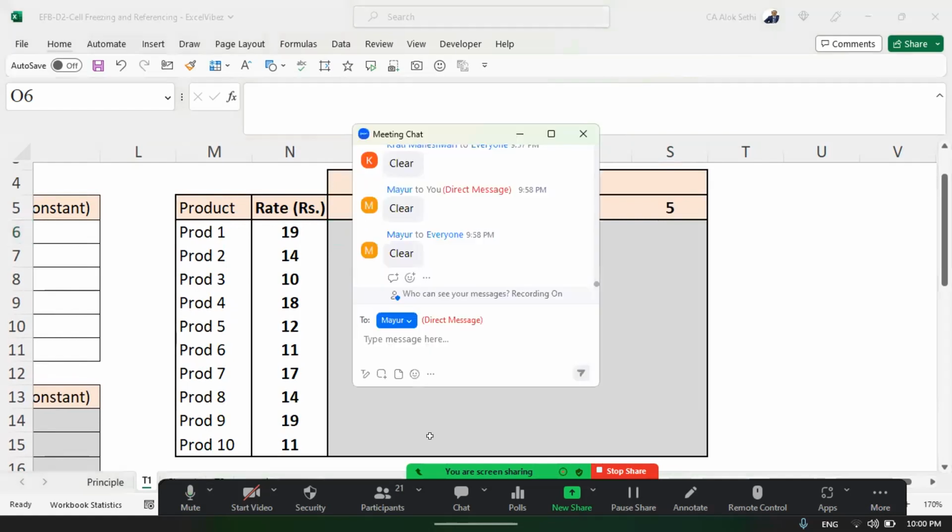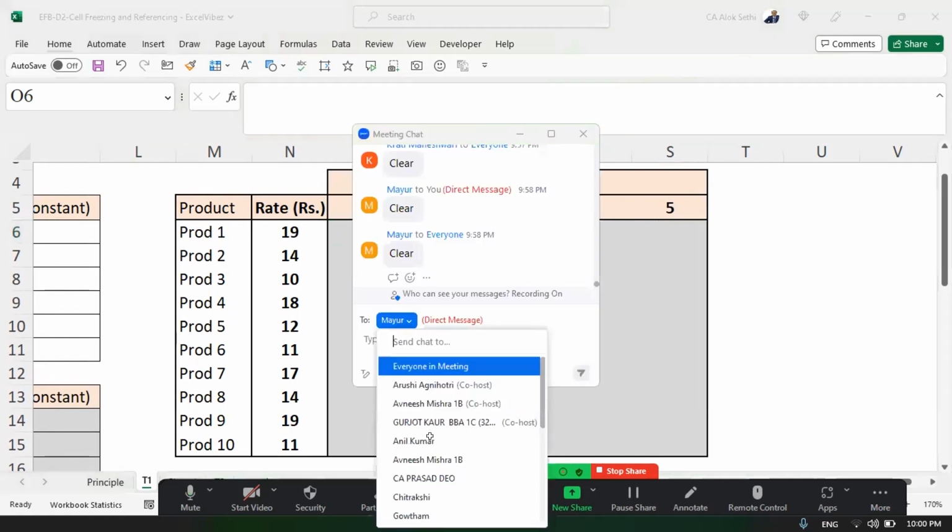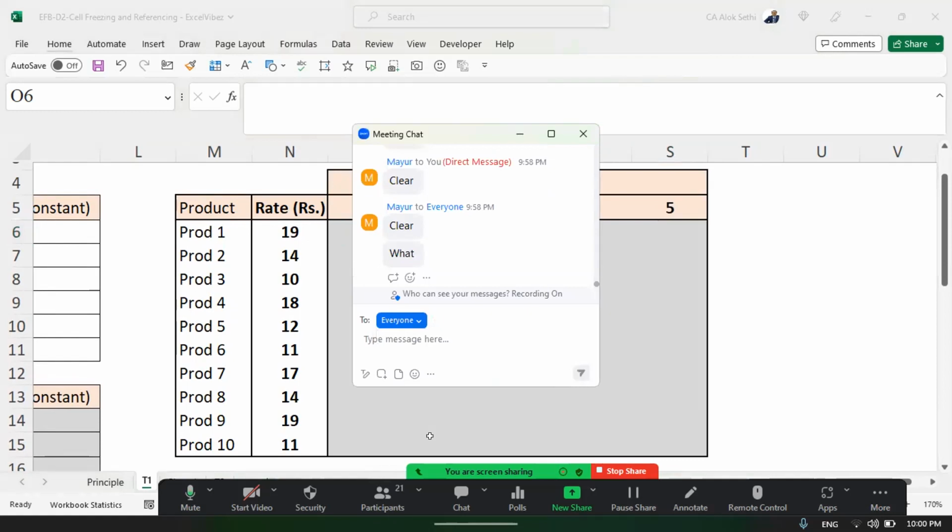Ask me what in the chat box. Then I will tell you what is the condition, what is the twist. So Mayur is saying what, Tanu is saying what. Okay. So I'm writing it in the chat box. Everyone just read it in the chat box. I'm writing the condition in the chat box.